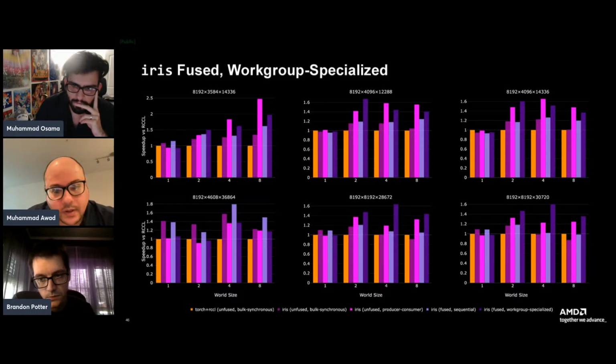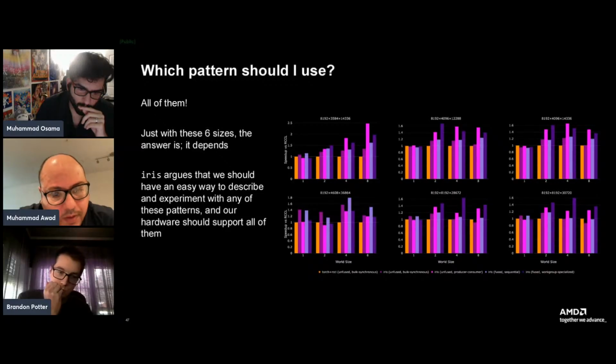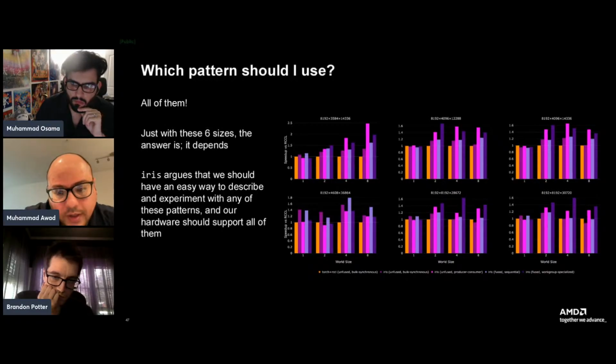So we've shown these results, and which one should you use? Well, we have been doing analysis to try to figure out which one makes sense to use and when. We don't have an answer to that yet. Even if you just look at the 6 shapes that we're looking at here, it's hard to tell which one is best. So this is a different problem.